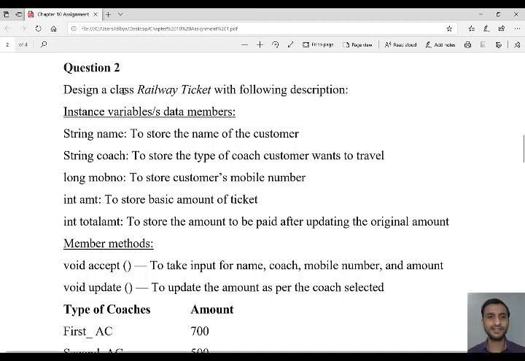Here it is saying design a class railway ticket. Okay. Here you can see space is given. But according to the identifier rule, space is not allowed. So you have to delete it. Don't write like this. Okay. You also have to remember the syntaxes of Java.